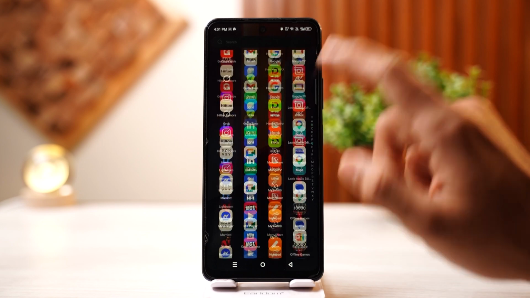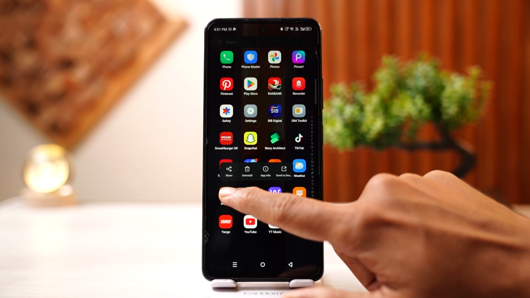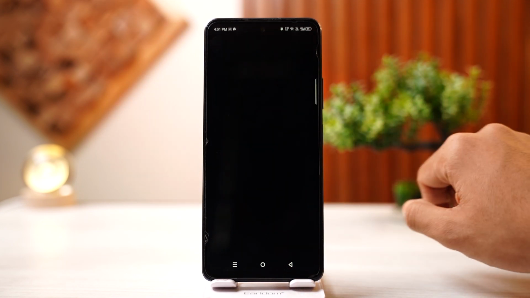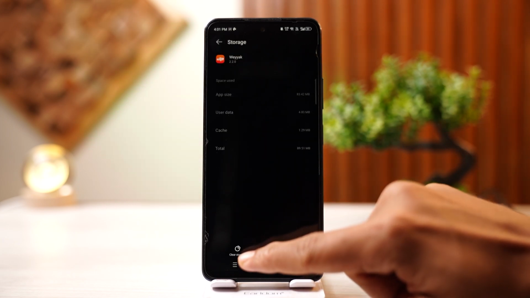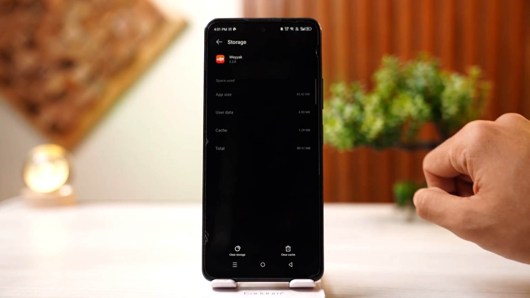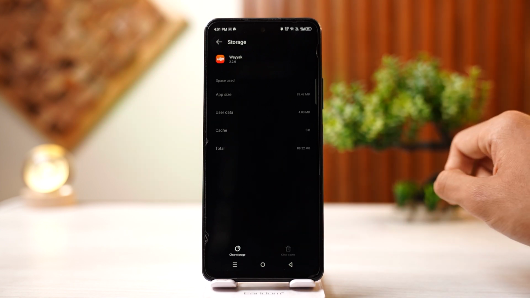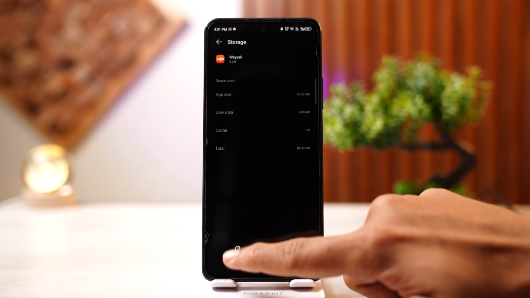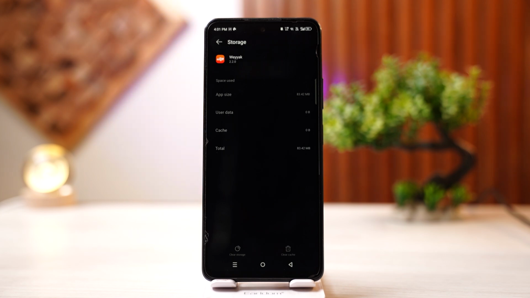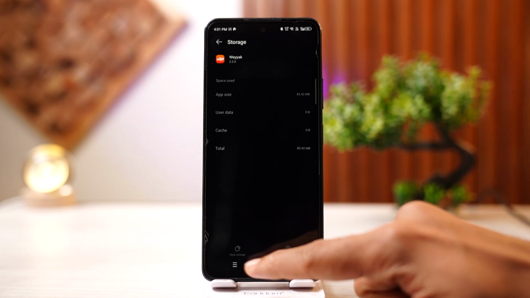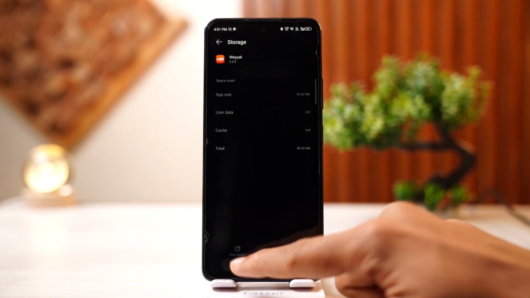go to your Weyyak application, tap and hold on to the app and click on App Info. After that, you want to tap on Storage and Cache, and here you'll see two options called Clear Storage and Clear Cache. First, you want to tap on Clear Cache, and after that you want to click on Clear Storage. Simply tap on Delete. By doing so, the application's all data and information will be deleted, and the next time you open the app, you shouldn't be facing any issues.